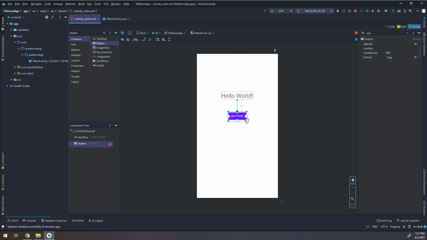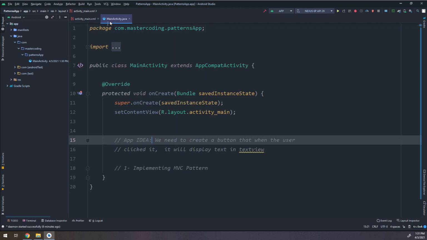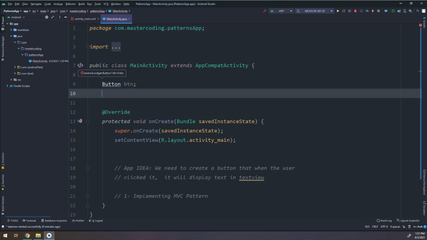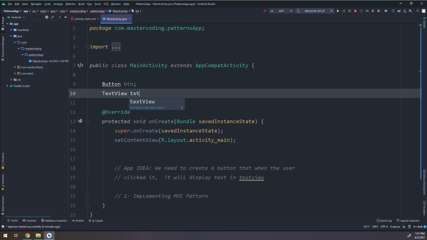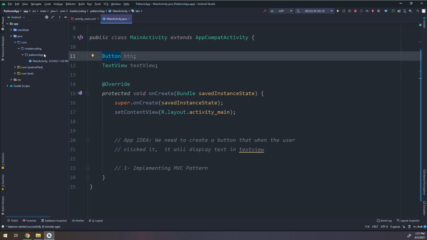So you remember the example of the man who needs to drink water. In the first case, he goes to the snack, opens the refrigerator, gets the water, and pays. So he did everything by himself. And in the same way, the MVC will do it on its own. So in the MVC here, the view and the controller would be the same, which is the main activity. So inside the main activity, we have created the button and text view.